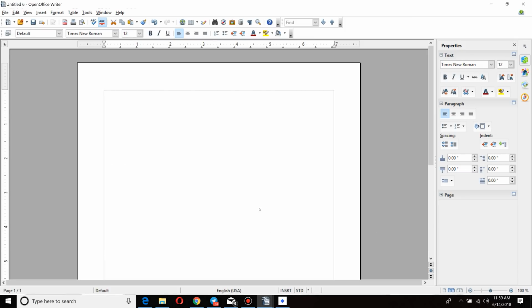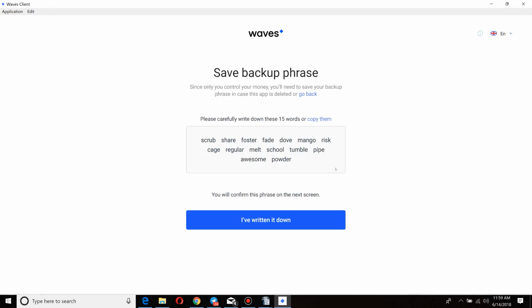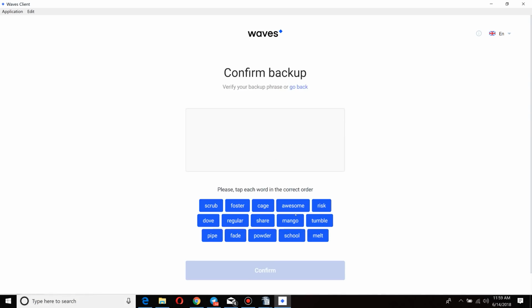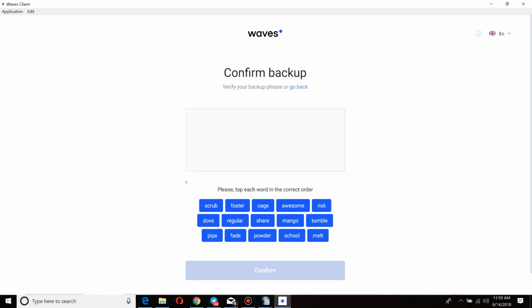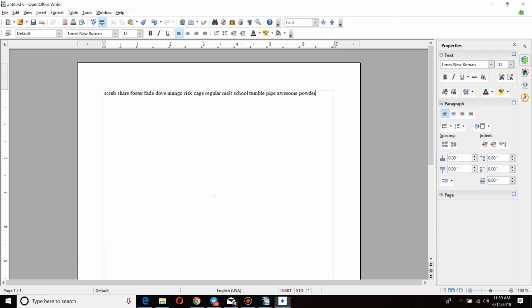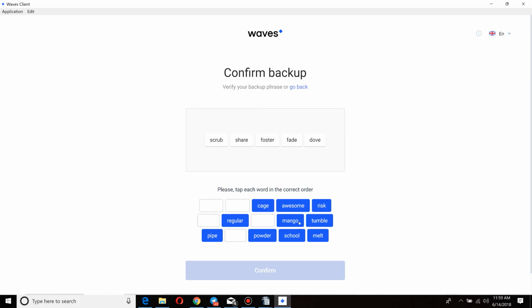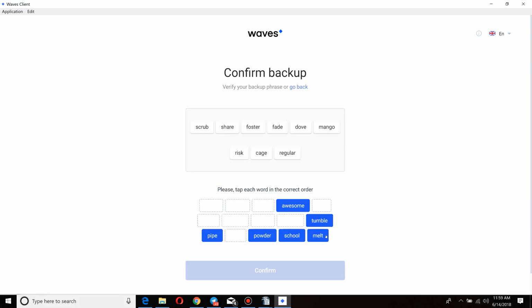Going to switch over here to a blank pad, paste them, and then I'm going to say I've written it down. Again, I don't suggest copying and pasting for real world usage. I suggest writing them down, okay? Write them down, boom. All right, so what do we have? We have scrub, share, foster, fade, dove, mango, risk, cage, regular melt.